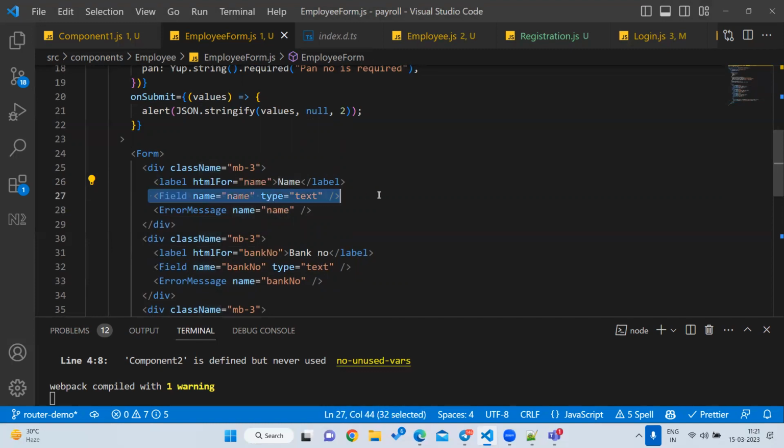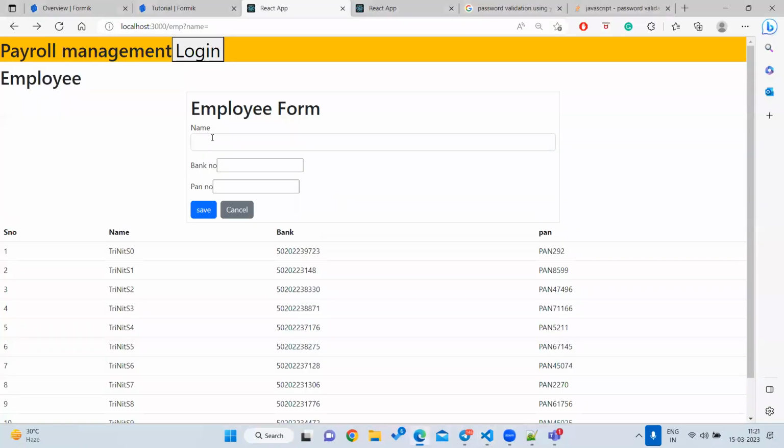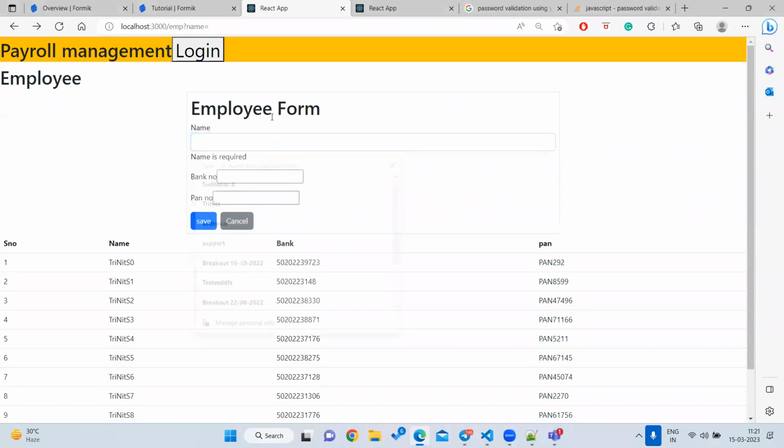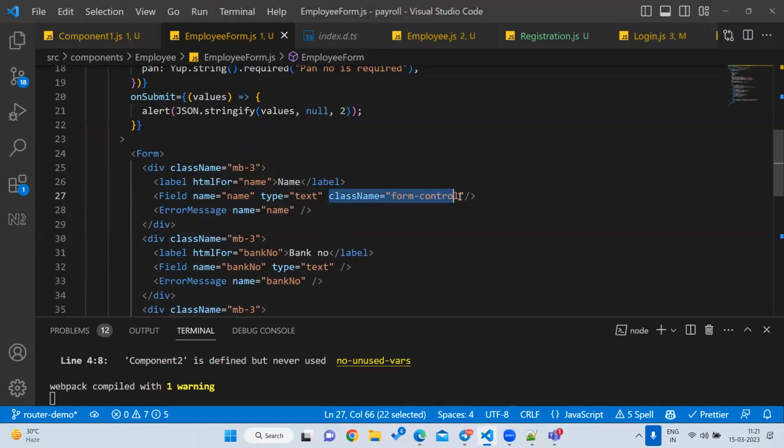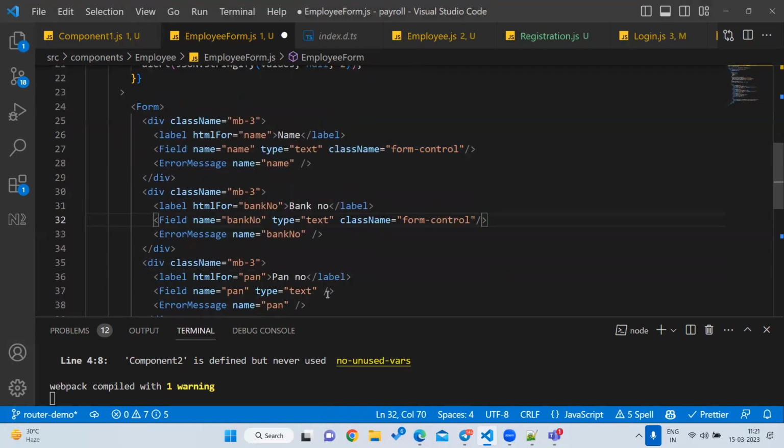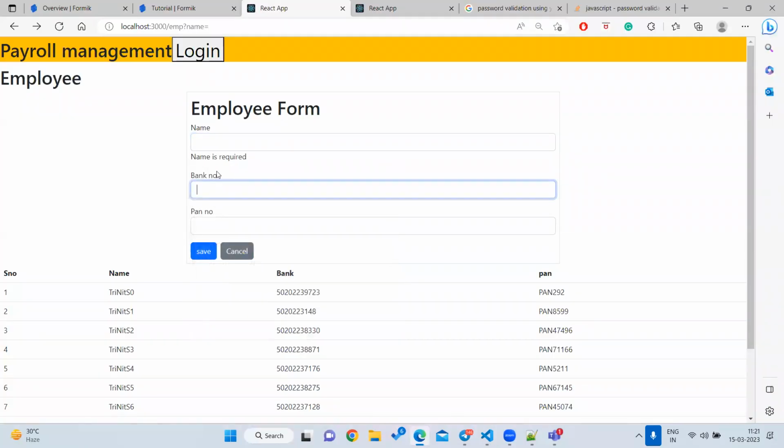And this field is nothing but what type you want to give. Suppose I want to write my bootstrap class. className is equal to what class you want to write: form-control. Then you are going to get the normal look. This is a Formik component only, but we can still assign all bootstrap properties, style, width, all things we can apply. So let us apply the same for the other two also, and let us apply for here also. Same.